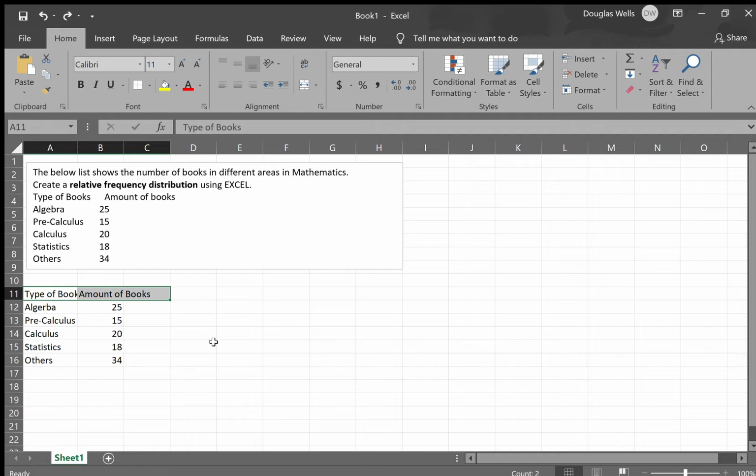But using the Excel particularly for the project, I typed up here type of books and amount of books in my second column. But if you notice, my first column, the books kind of cut off, and here it's going to the next column. I don't like it. How do I fix it?